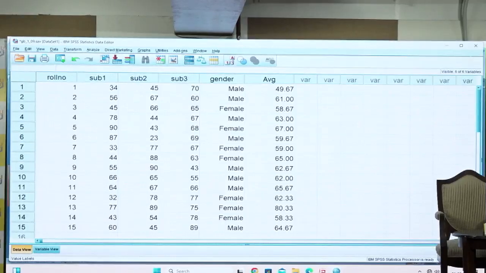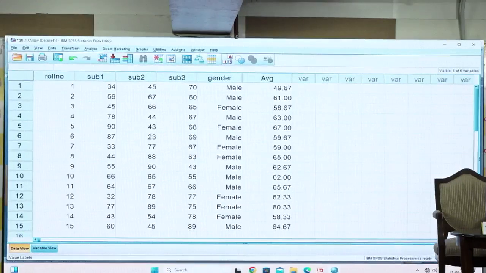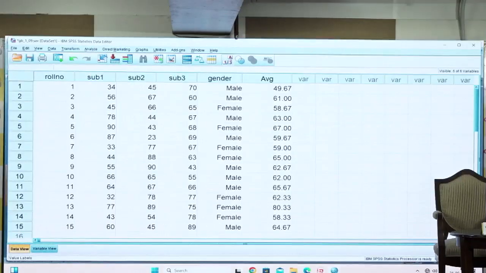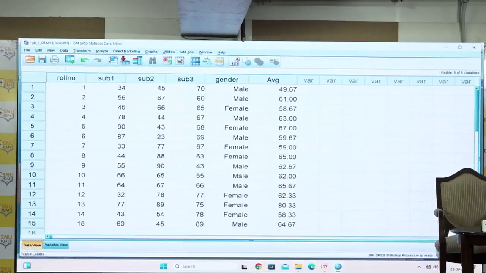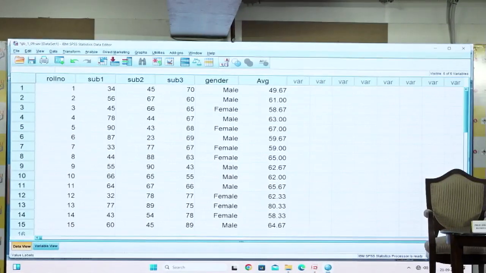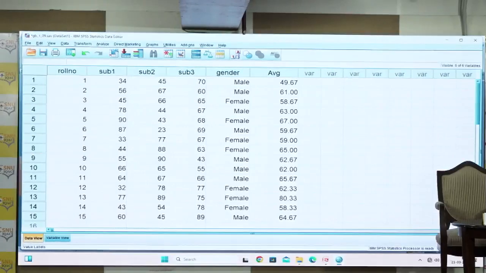So, my second objective. Objective 2. You write: find the frequency distribution.